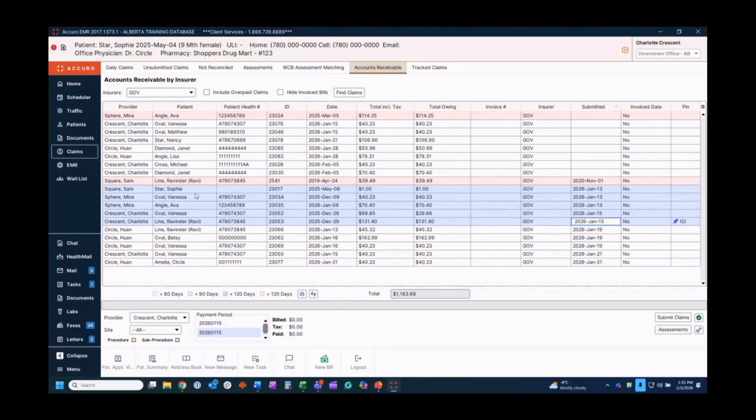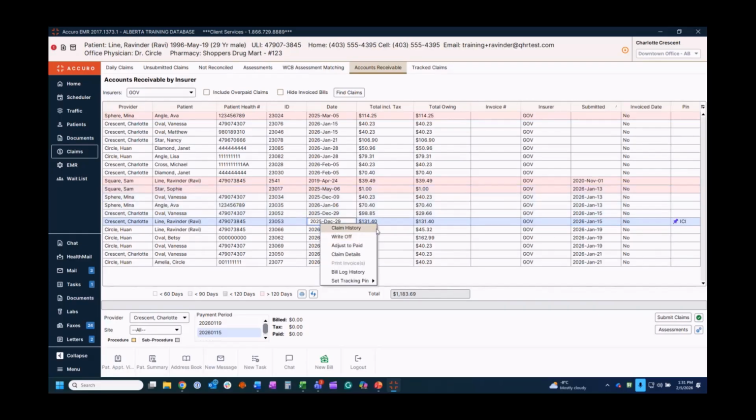The Accounts Receivable tab is color-coded based on the claim's service date, so this helps you keep an eye on any claims that might be approaching their submission deadline. And this tab also has very similar options in the right-click menu to the Not Reconciled tab. You can look at your claims history, mark a claim as write-off or adjust to paid. You can open the claim details or set a tracking pin. We recommend checking this tab after you've cleared as much as possible from your Not Reconciled or your Unsubmitted Claims tab.